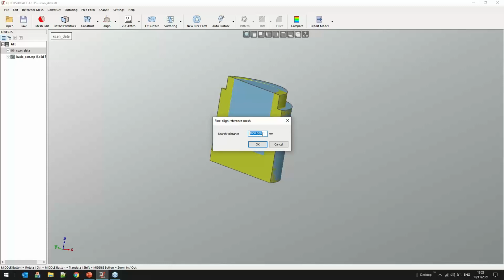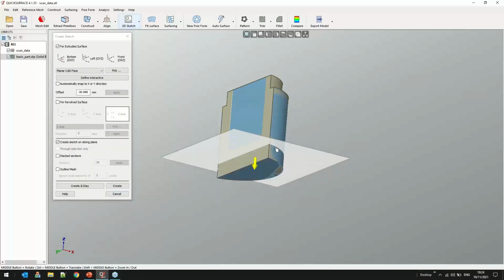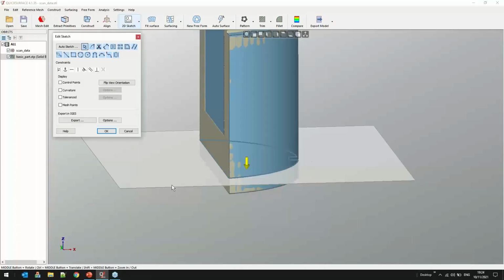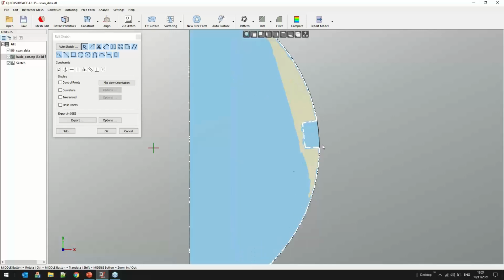Before I carry on, I want to explain a little bit about what this search tolerance is. For this reason, I will quickly create a 2D sketch here, and I'll explain visually what this means. When fine align works, it uses this search distance to use the white points to get it as close as possible to the surface of the cut model.